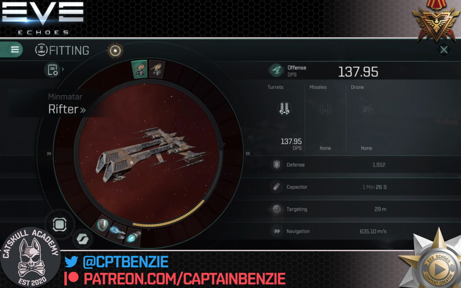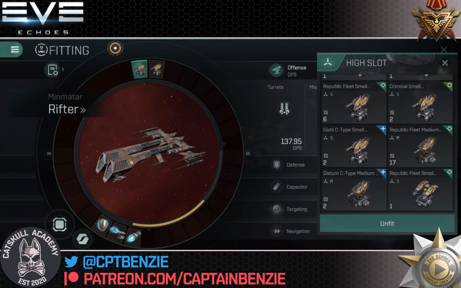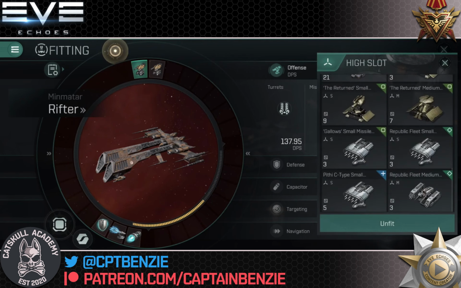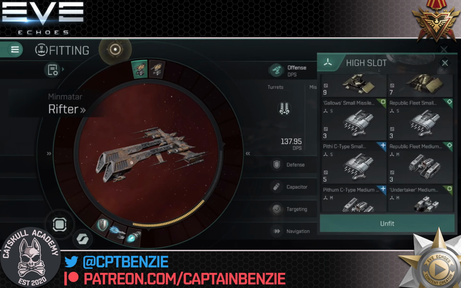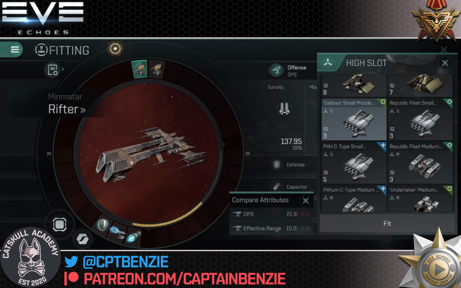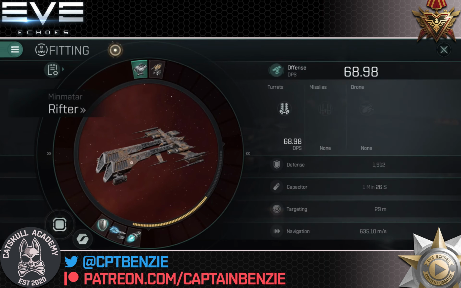Now, ultimately you can change the high slots to anything you like. If I wanted to, I could put decomposers or missiles or whatever here. If I go to put a Gallows small missile launcher, you'll see the game doesn't stop me doing it. Just my damage goes right down because it's not a good weapon for me to use.